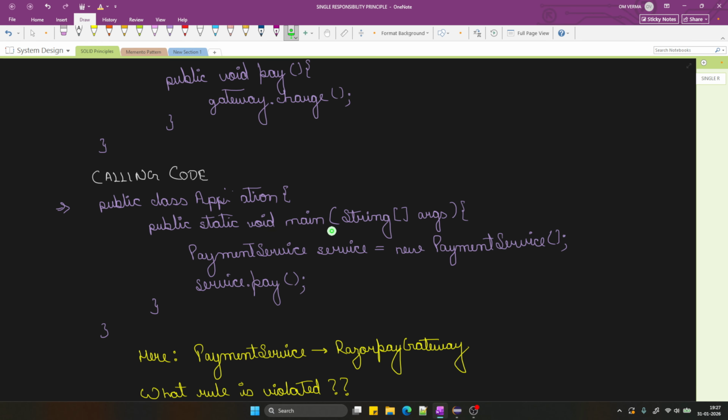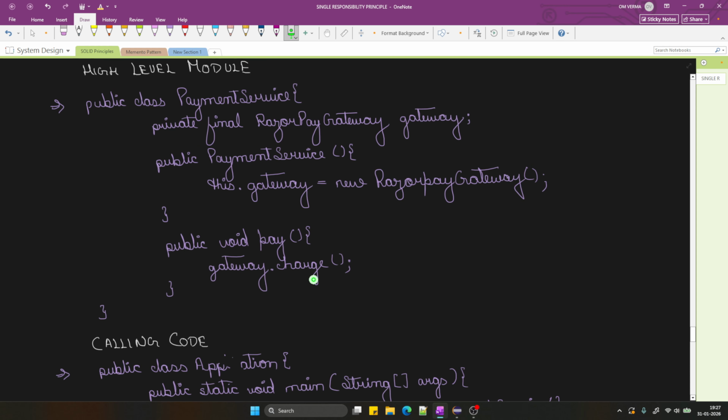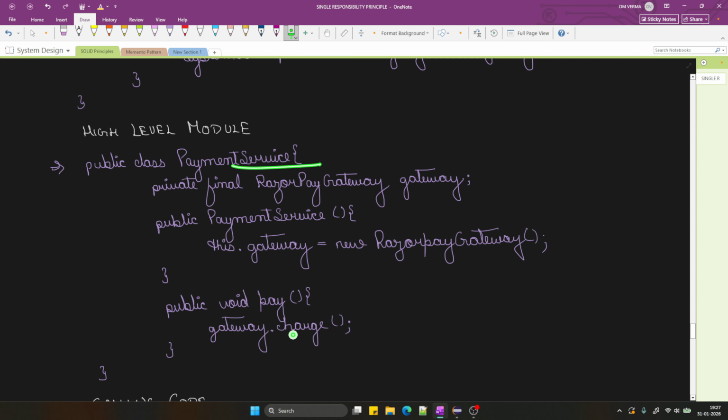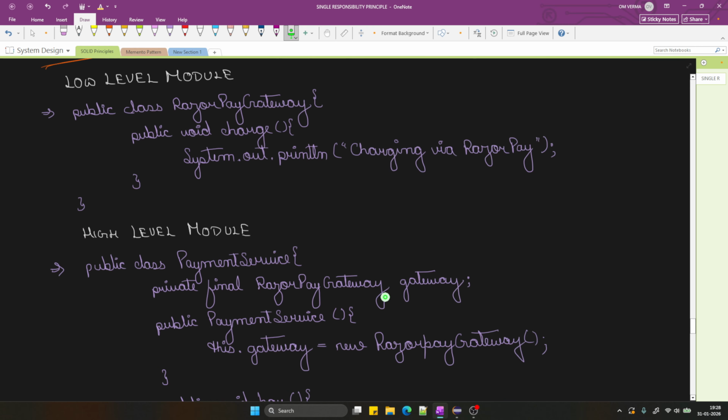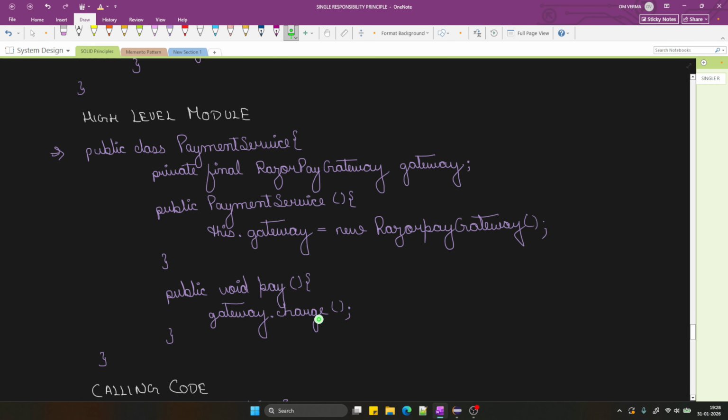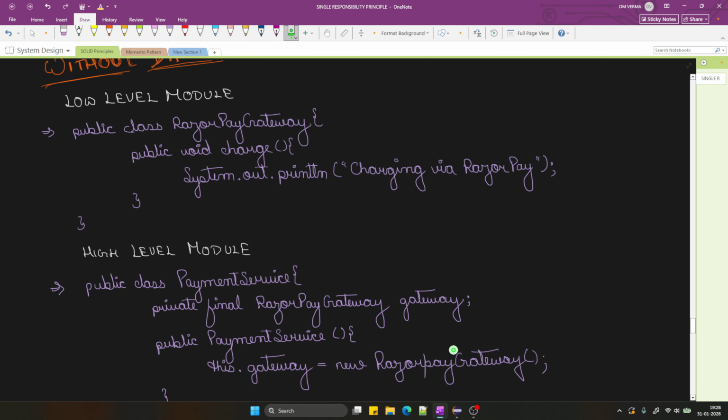So public static void main, inside that what I have created is the high level module, its object pointing to payment service, which is nothing out of the box. This is a simple class and its object. Now service.pay means payment service dot pay. What it is doing, it has created another class, gateway dot charge, which is nothing but Razorpay gateway dot charge, which in turn will print this charging via Razorpay.